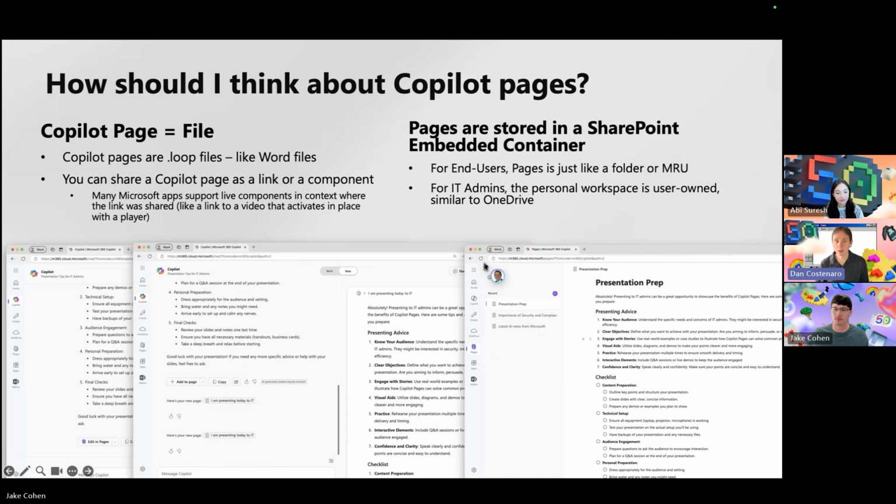So for end users, the pages module just feels like an MRU for all of the things that they've created. And for IT admins, you just think of them a little bit like a SharePoint site that's user-owned, more like a OneDrive actually, because it's owned by that particular user. And that's it. It's no more complex than that. It's just like a OneDrive with .loop files in it, and that's how you manage it.